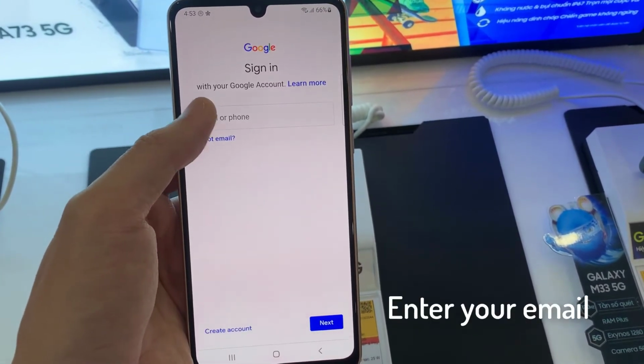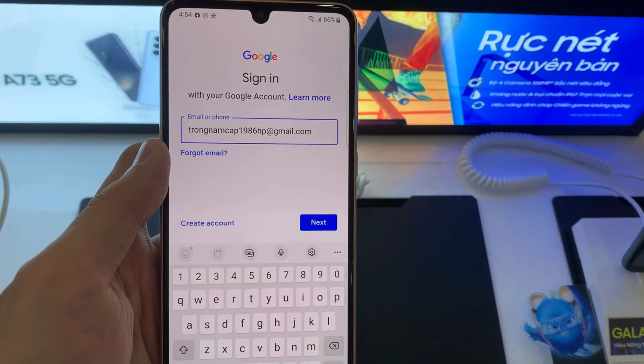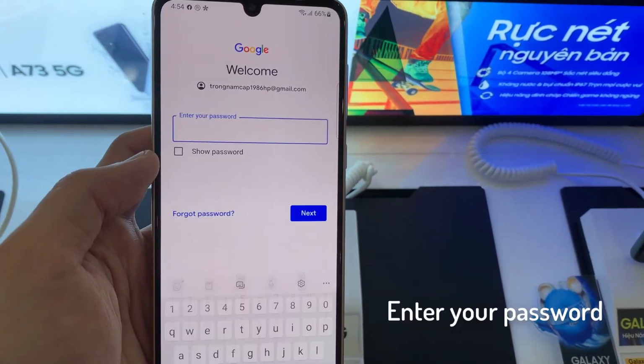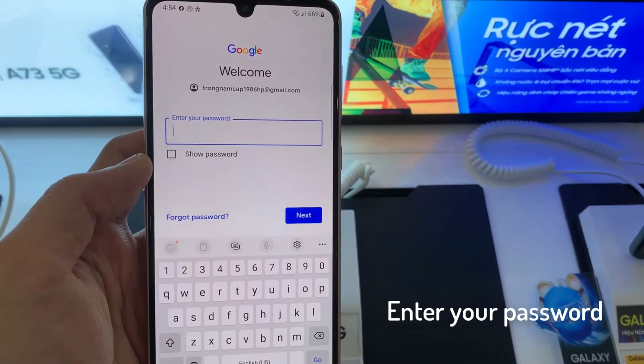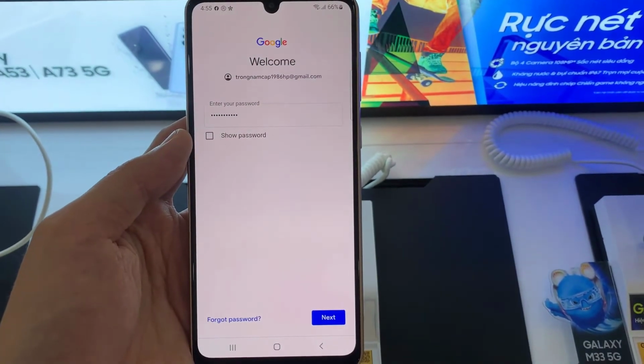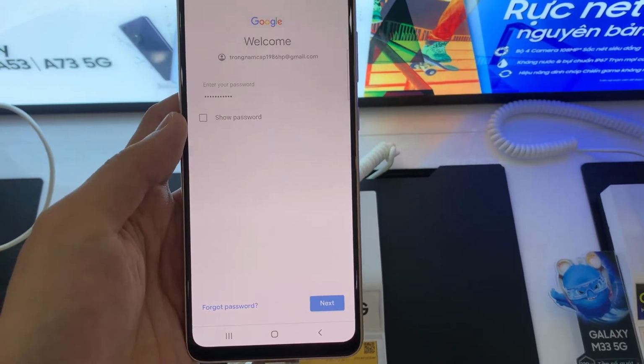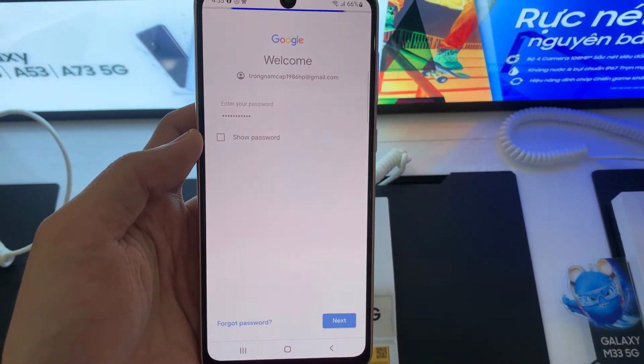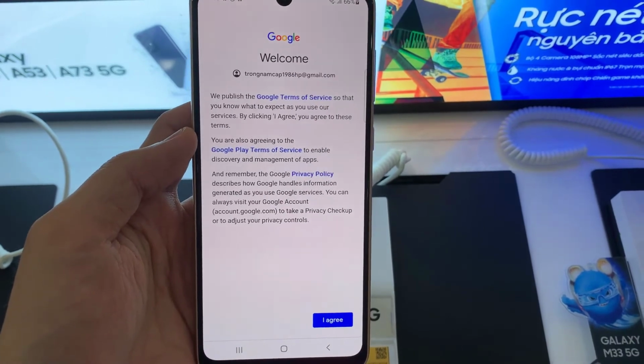Enter your email username. Then tap Next. Enter your email account password. Depending on the security settings of your account, your phone may ask you to verify.